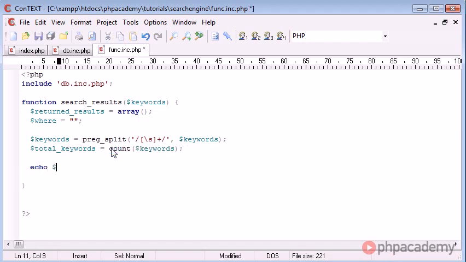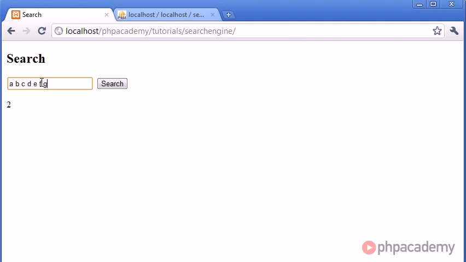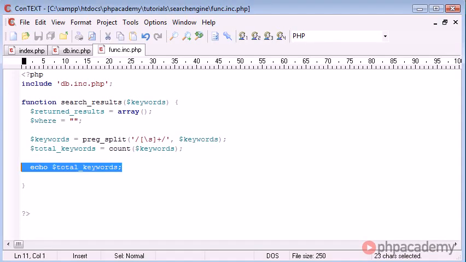So let's go ahead and echo out total keywords and see how this works. Let's type in flash, we'll return with 1. Type in flash pro, we'll return with 2. Type in A, B, C, D, E, F, G, and we'll return with 7. So essentially we're splitting and returning how many keywords there are. You might be thinking, why do you need to know the amount of keywords? But we're going to use it a bit later on when we loop through each keyword and append it to our where string up here, which is then going to be the where clause in our database.